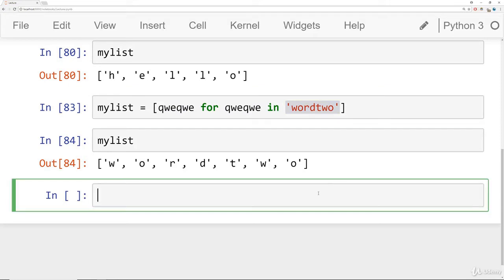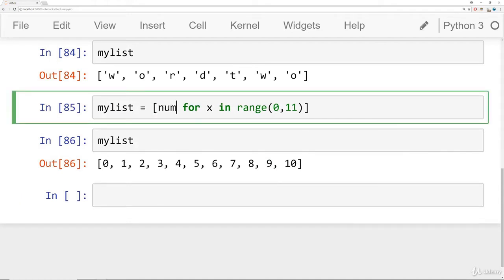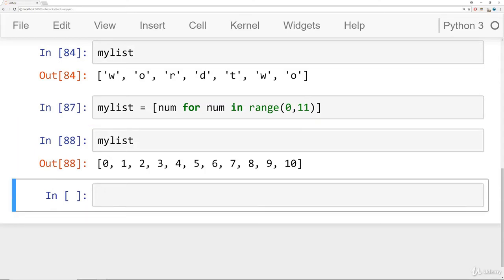So often what you're going to see is something like this. My list is equal to open and close square braces, and then what I'm going to do here is say x for x in range 0 to 11. So now my list are those actual numbers. So instead of saying x, what I'm going to do is say num, because that's a little clearer to me. So I have this flattened out for loop.